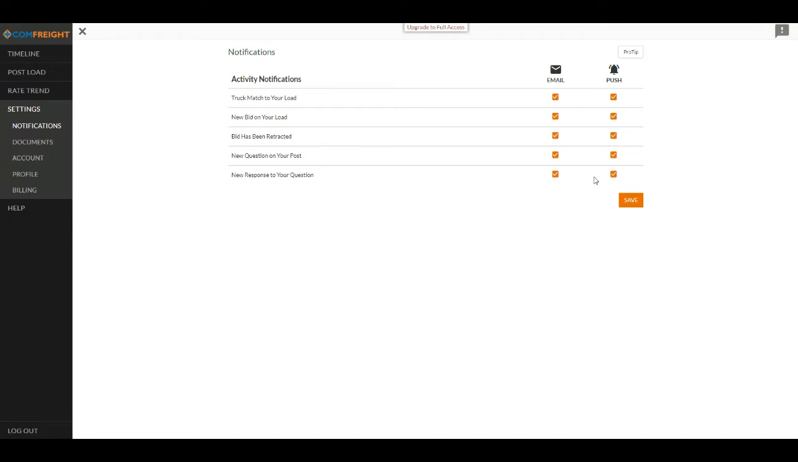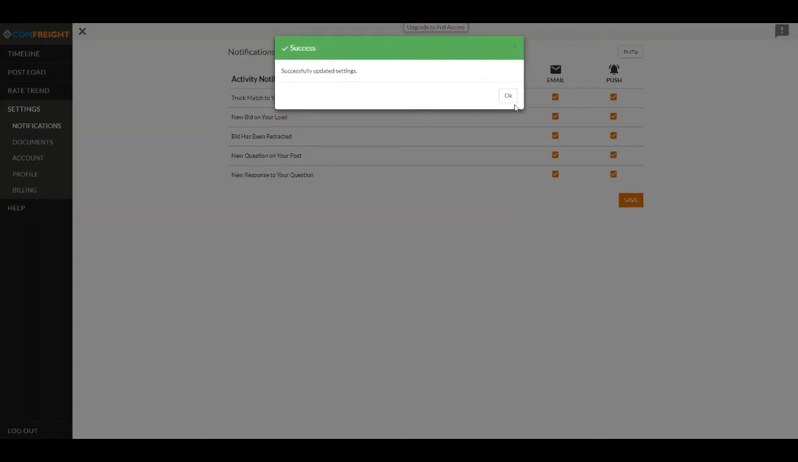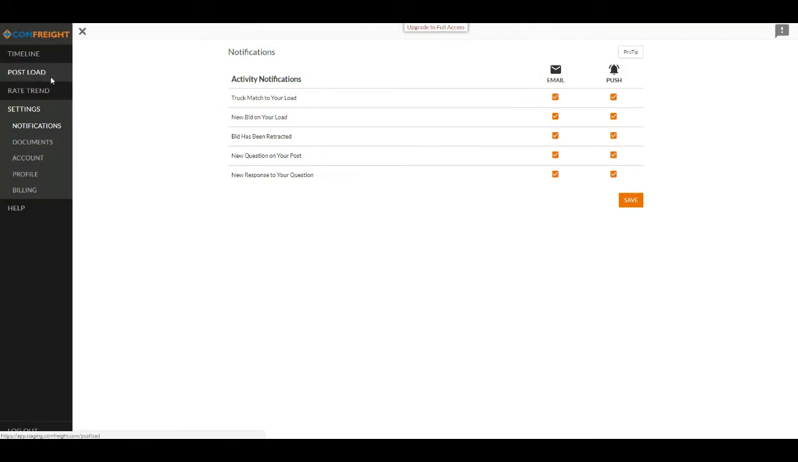Now in the settings section, you'll probably just want to double check your notifications before you get started. We have corresponding push notifications and email alerts for all of the main activity within your account.